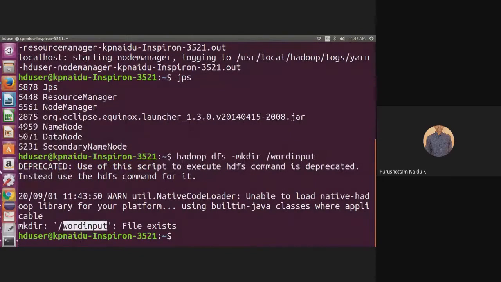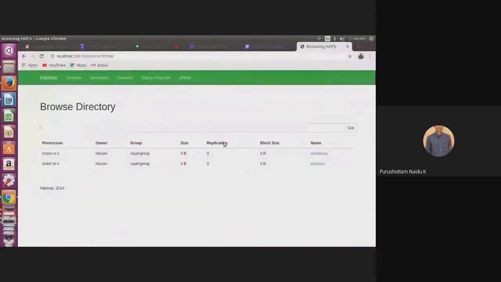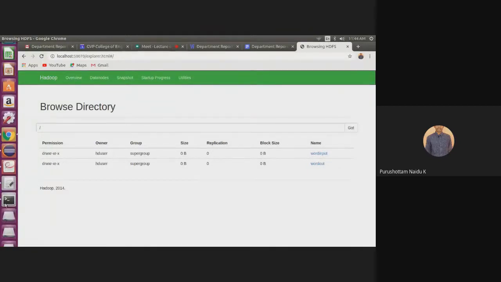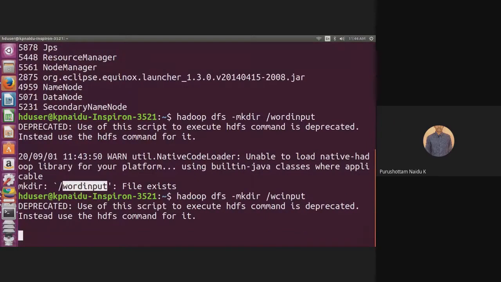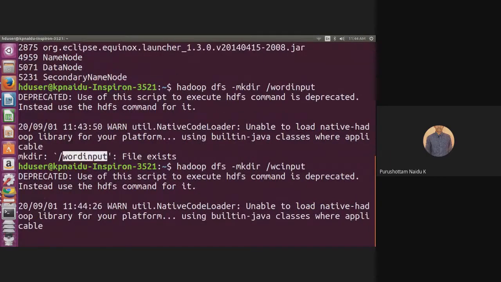That means in HDFS we already have the directory called word input. So let's change this one. I'm giving it as word count input, for example, WC input. This is our word count input. Now WC input is created.